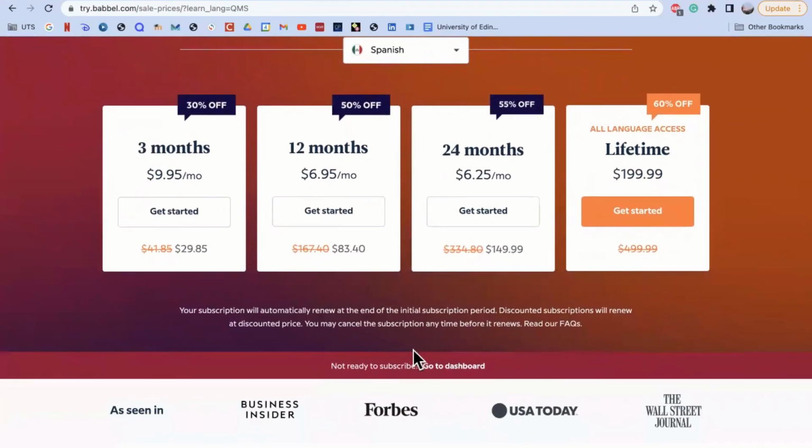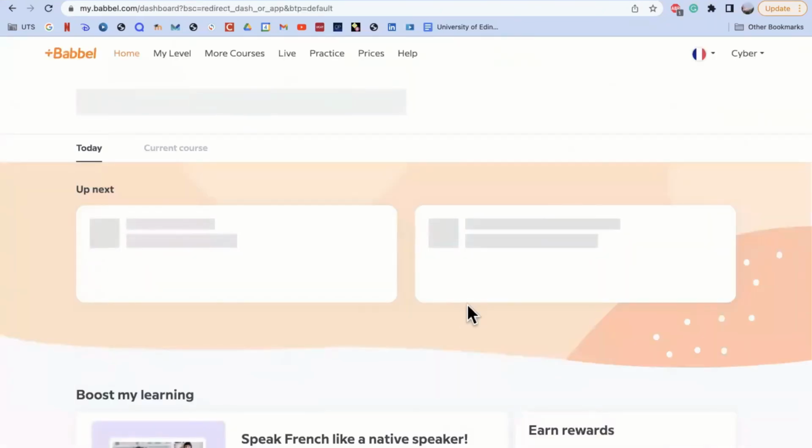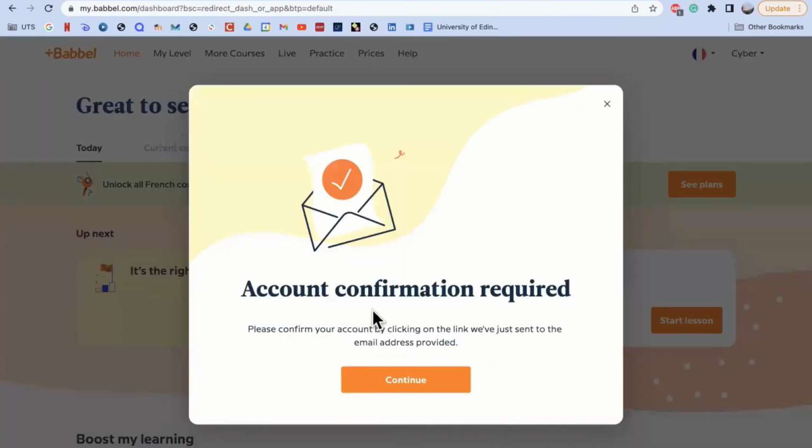But if you're not ready to subscribe yet, they do give you the option to go to their dashboard just to explore. You can't actually take any of the courses until you pay, but you can just look at what they have to offer. And to unlock all of the features, you would have to provide your payment information.